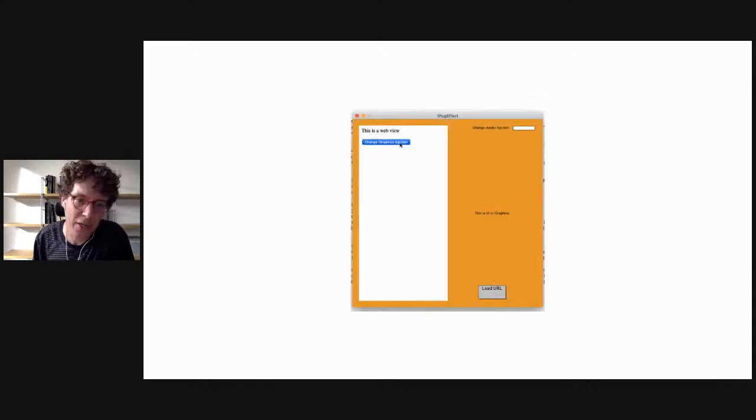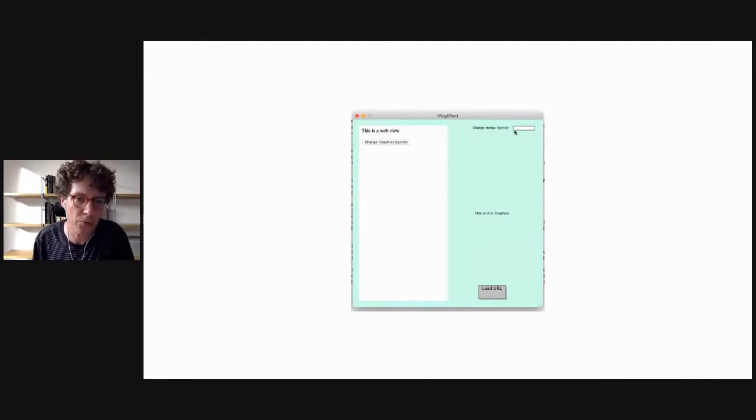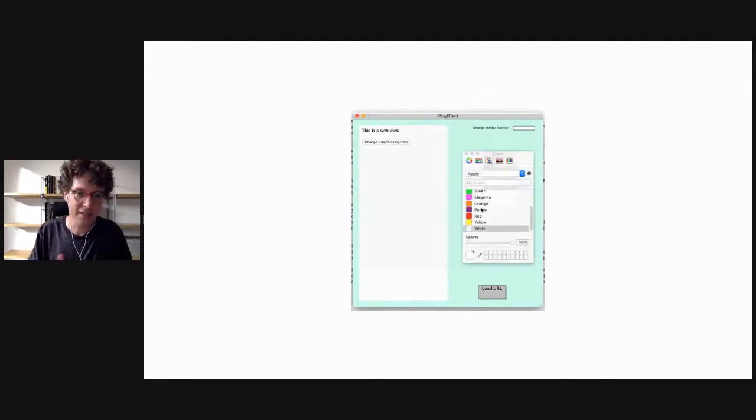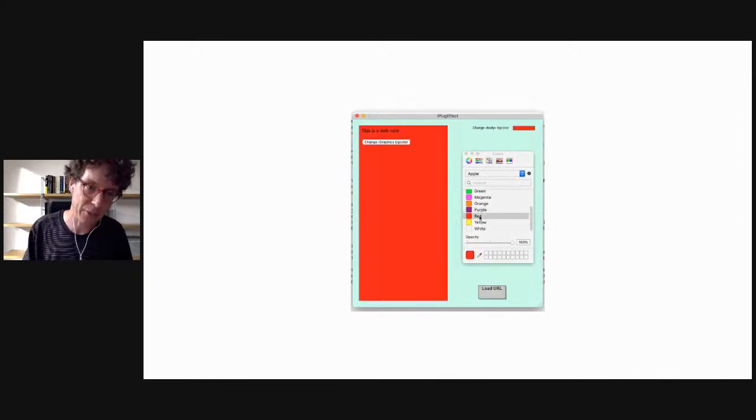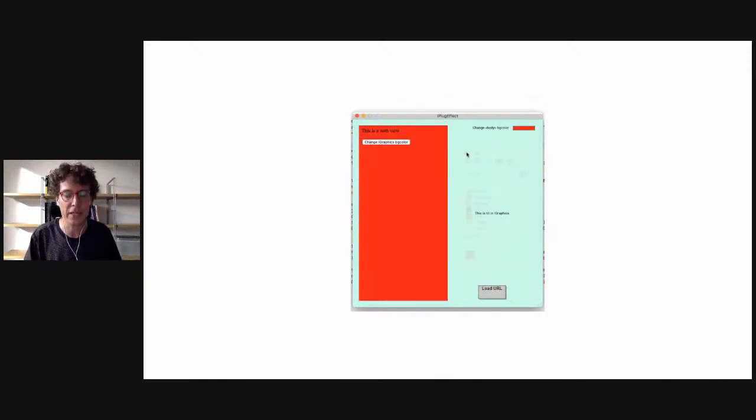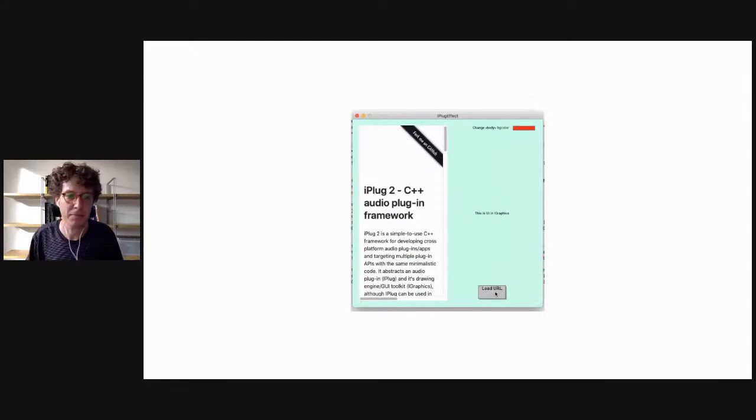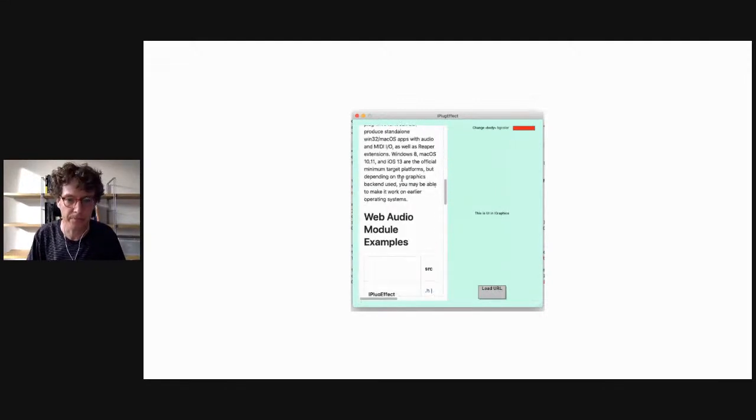So that's one of the ways you can use a web view in iPlug2, but there is another way, which is to get rid of iGraphics altogether and to do the GUI entirely using the web view.